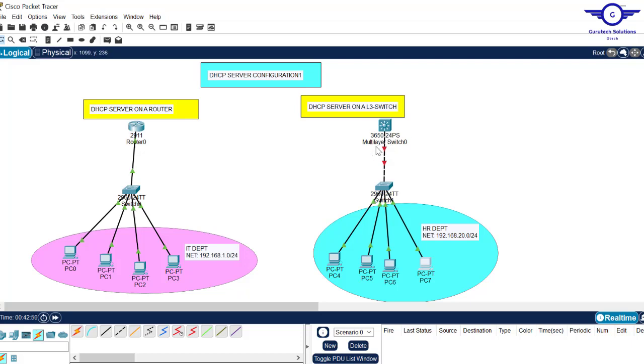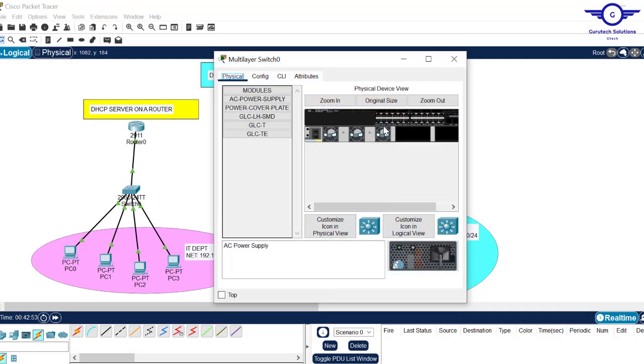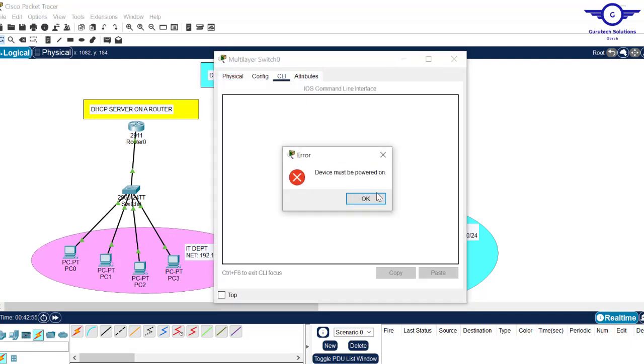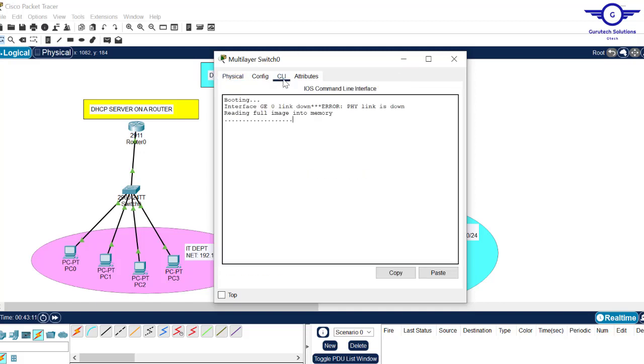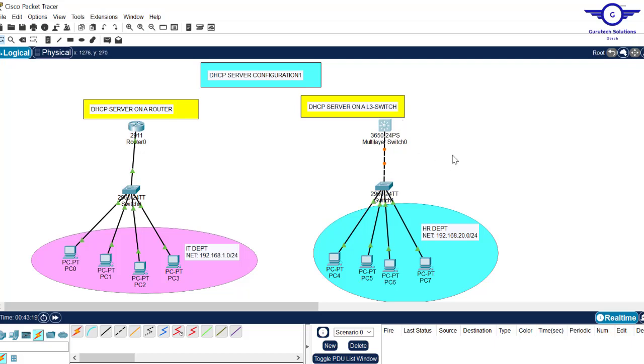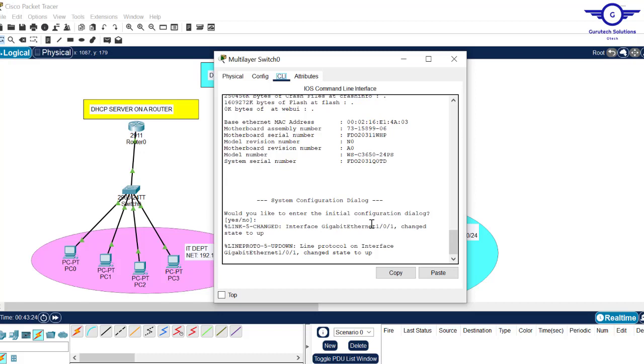So the first thing you do, you click on the switch, and when you come to CLI, you get this error. When you get this error, just click OK and come back here and drag an AC power supply and plug it into any available port. So if you come back, you can see it's loading. We just give it some 10 to 15 seconds so that it can load fully, and you see it has loaded.